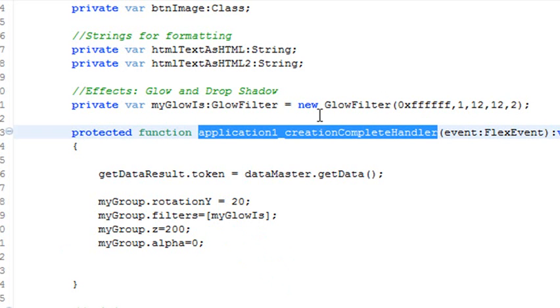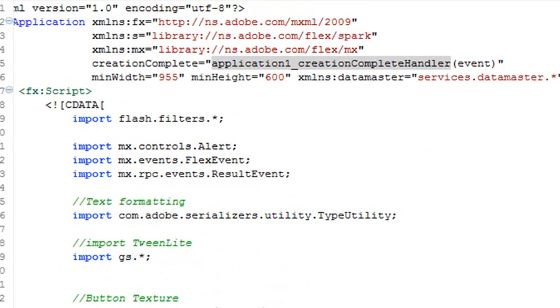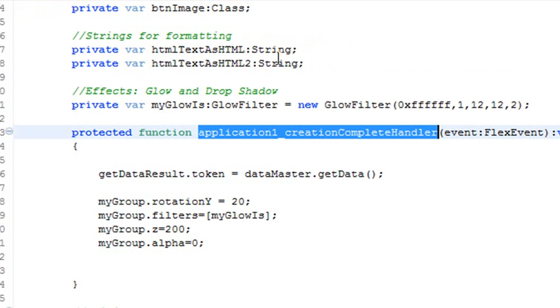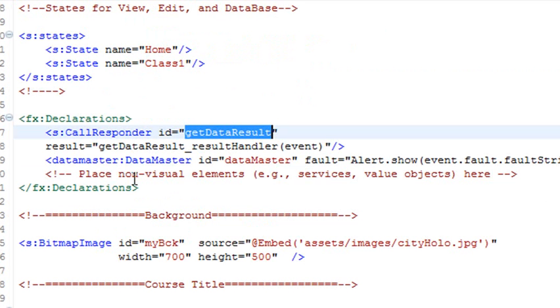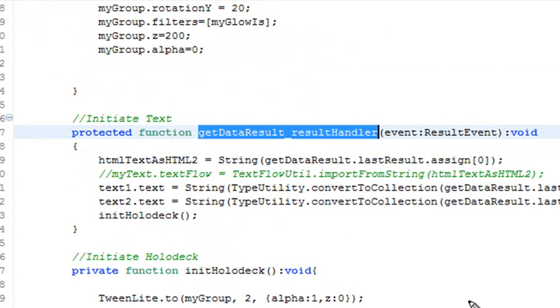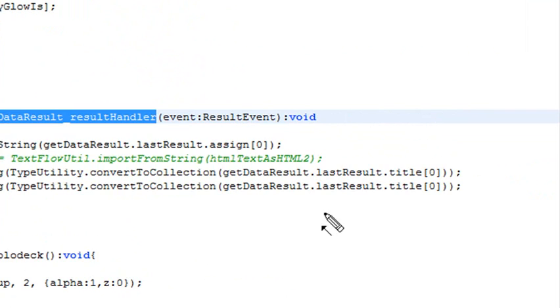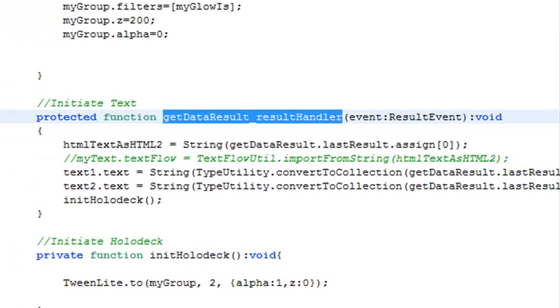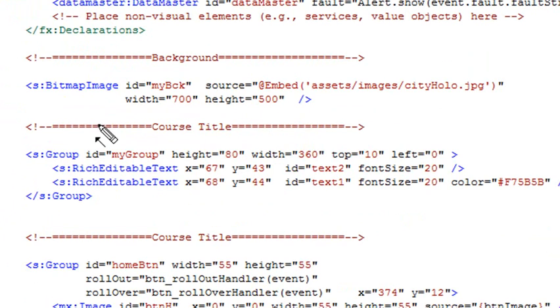So what did we learn today? Basically we learned to trace a program, to start with Application Complete and just follow the program using Control click. We used the data result to get the results of the XML. We created a get data result method, and in that we parsed our XML text using the get data result last result, and we grabbed the zero title. We had two of them because we have two text boxes that sit one on top of the other, and we put those text boxes in a group so we could assign overall characteristics to both of them just by assigning properties to that group.